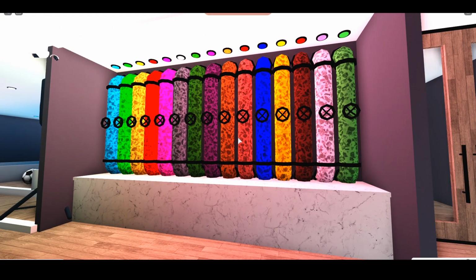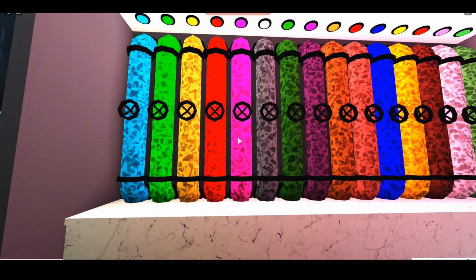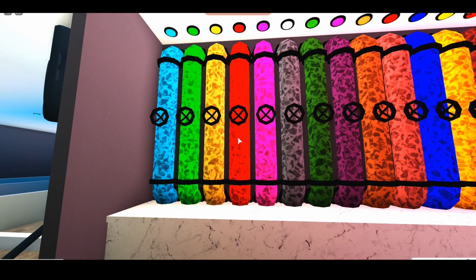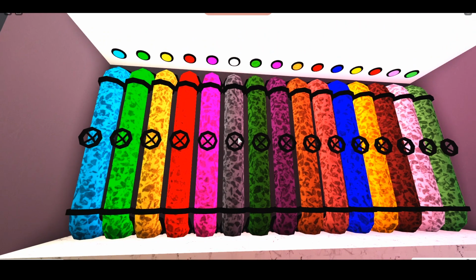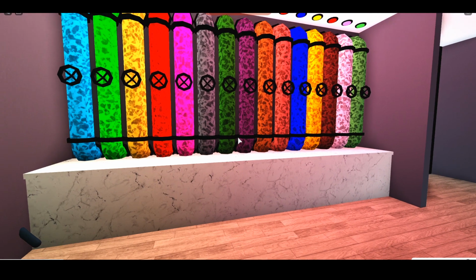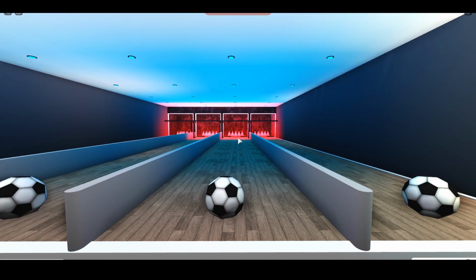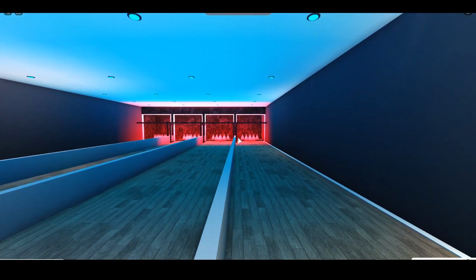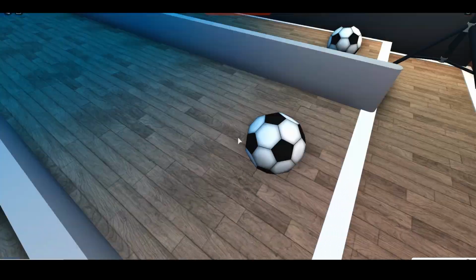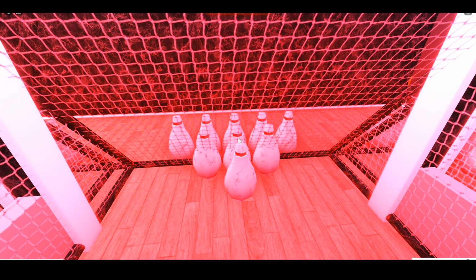We have a candy wall with a bunch of different flavors. We've got chocolate, looks like maybe strawberry there, and licorice there. I don't know what that is, but so many flavors. You could just eat candy all day long. You've got a bowling alley in your house. A bowling alley. I mean, obviously Bloxburg doesn't have bowling balls, so soccer balls will do, but look at these bowling pins. It's a build hack.